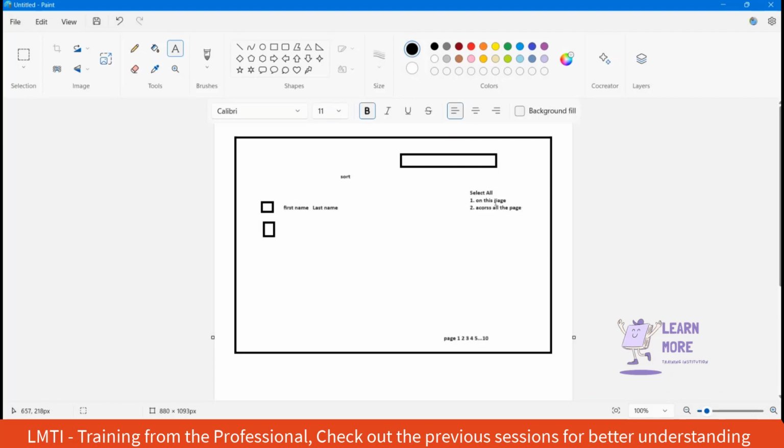It should contain two options. So one is like on this page and across all the page. Okay, then we need to verify the behavior. So what happened when the user selects on the page? What happened when the user selects across all the page? So which is nothing but we are going to verify the behavior.